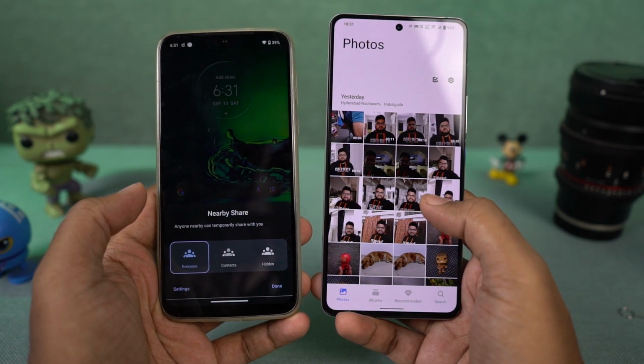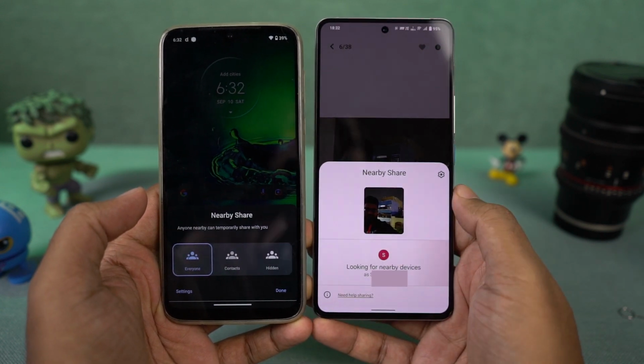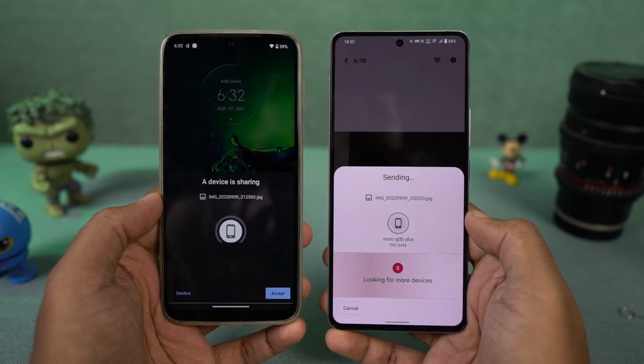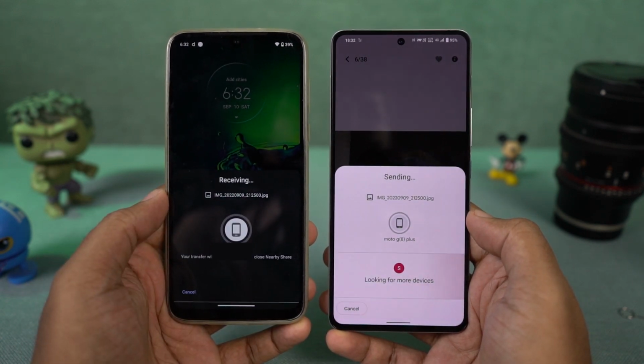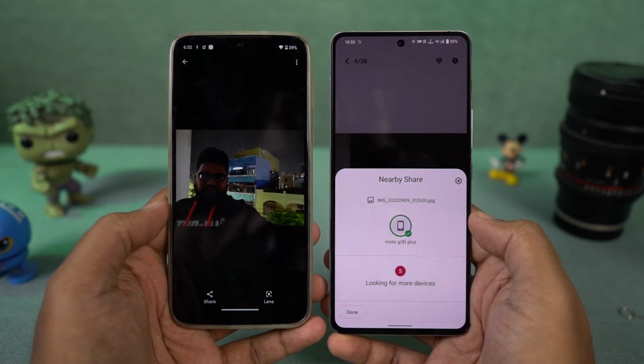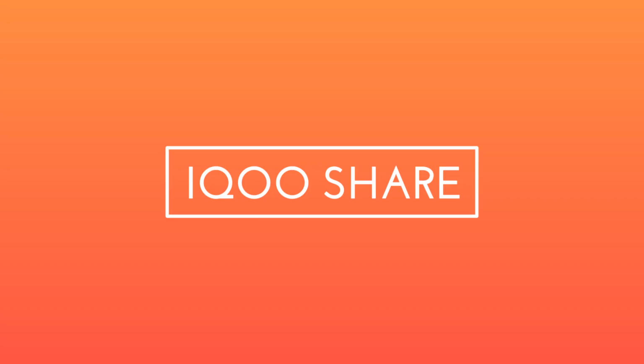Now once you're done that, select the files that you want to share and click on the share button. You'll see all the nearby devices on the share menu and just click on the nearby device to quickly share those files over Wi-Fi to the other Android device. Now this feature is just like the Share It app, but it's an inbuilt feature that comes on all the latest Android phones. Next, we have Vivo Share or iQOO Share.